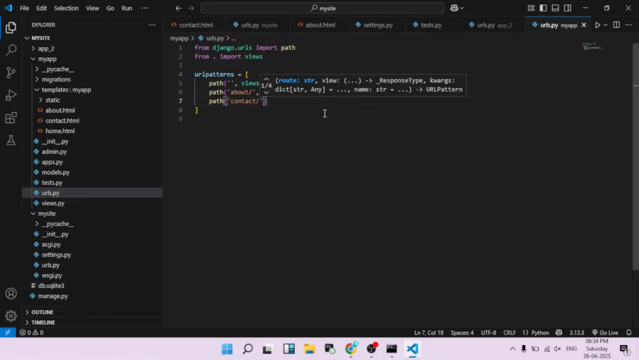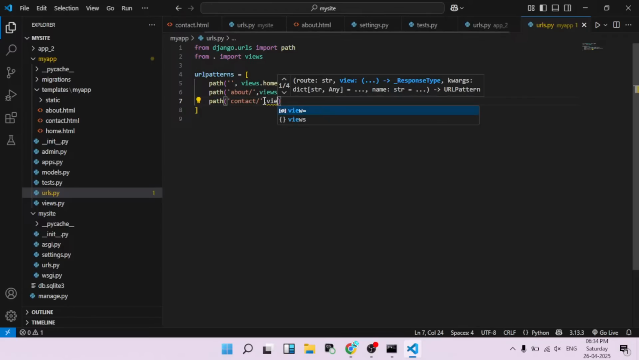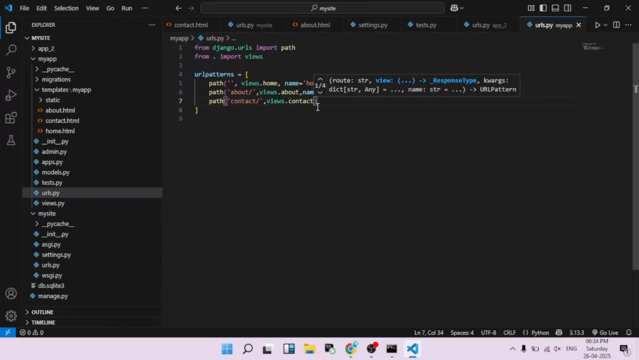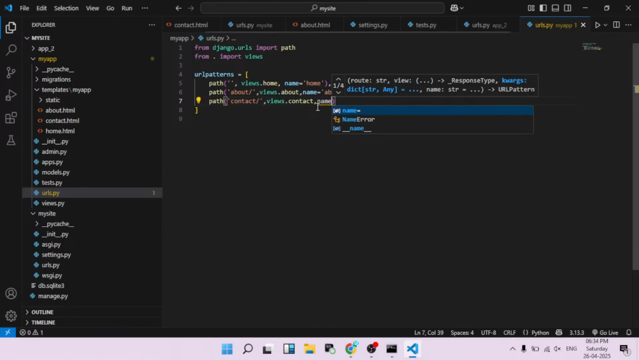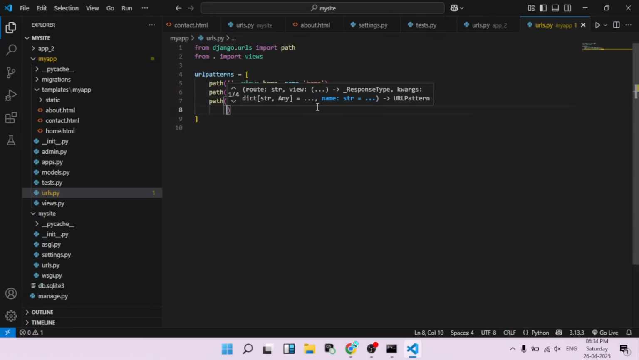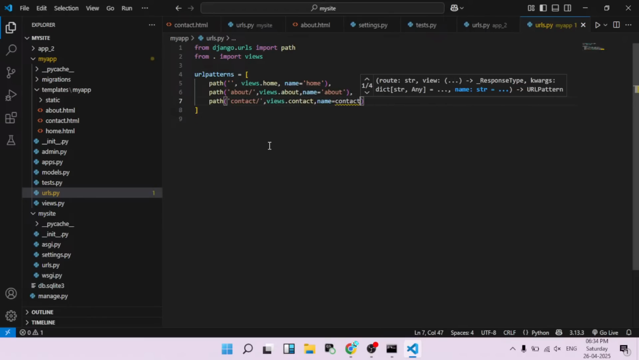I need to put slash like this. And after that I need to mention, in the view file, we have a function for contact. So I need to mention like this, and I name the function contact. Yeah, I need to mention it in the quotes.